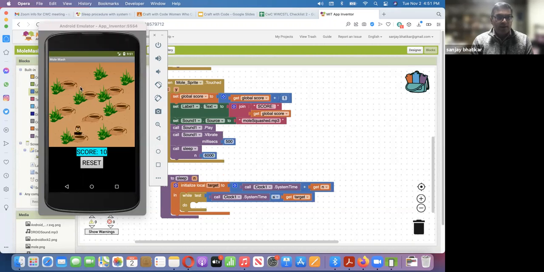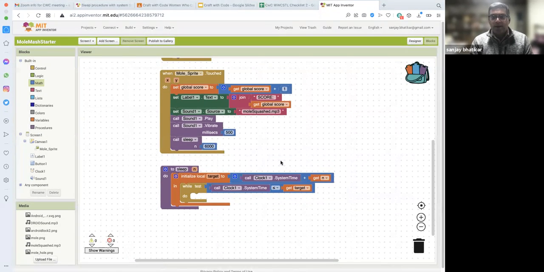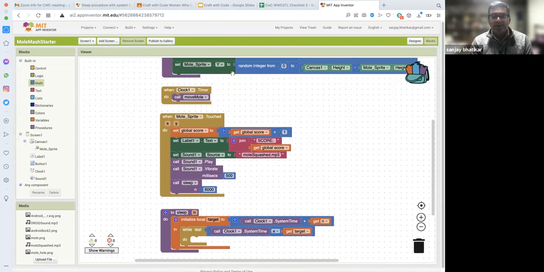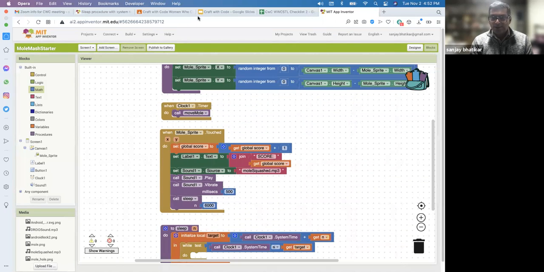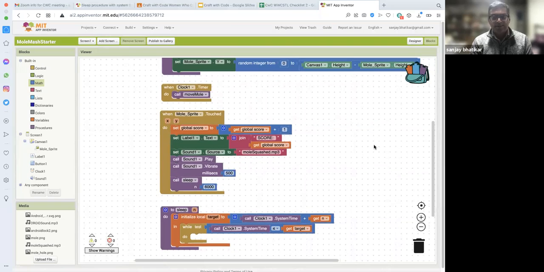Again, it's running. Mole is jumping all over the place. I stab it, missed. Okay, gotcha. 6, 5, 4, 3, 2, 1. All right, so you see the sleep procedure is now working. And I'll just pause and take any questions. Type them in the chat box or feel free to unmute yourselves.